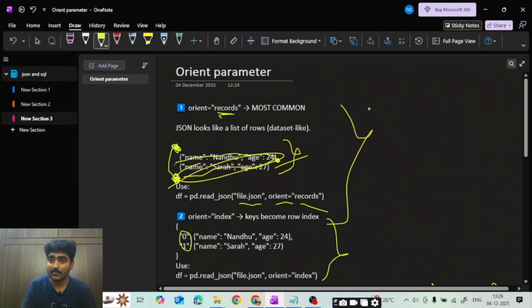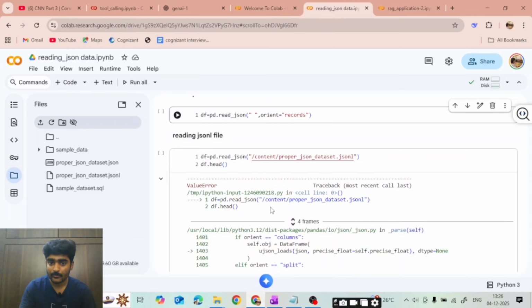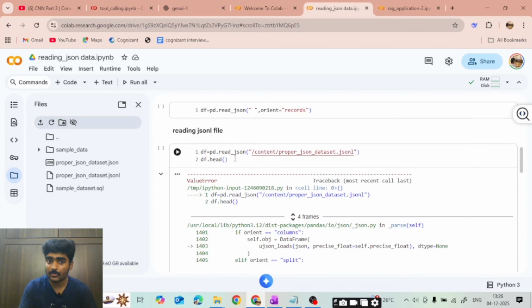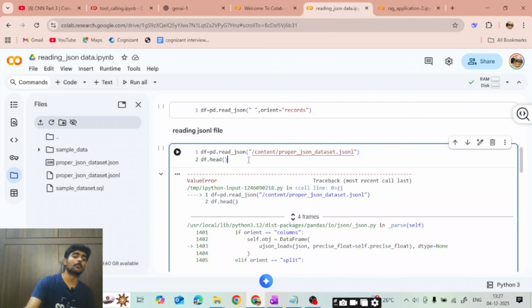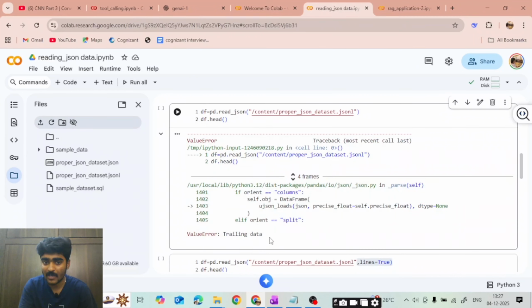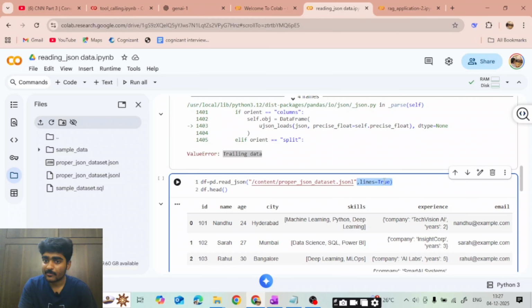These are JSON L file types. If you see any .jsonl in future and want to read it, you need to write this particular code. You just need to set lines equal to true. If you use the normal approach to read a JSON L file, you'll get a ValueError: trailing data. So to read the JSON L file, the lines parameter must be true.